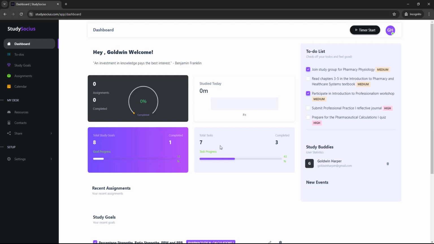Now also on the bottom right here, what you have is your task. This task is connected to the to-do list as well. So we have 7 tasks total, and then we've completed 3. So you're about 43% on track.